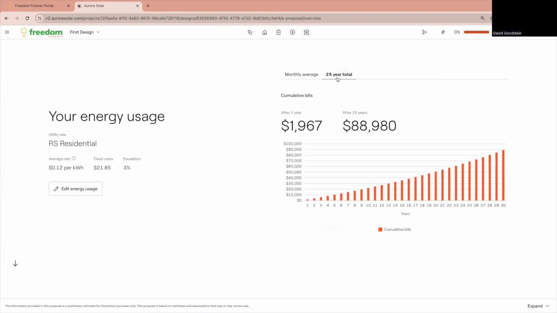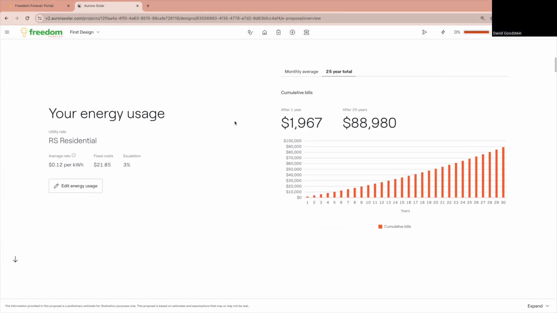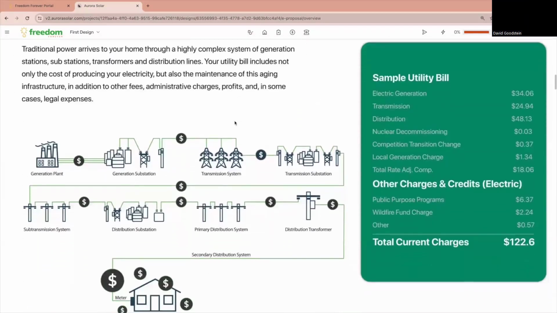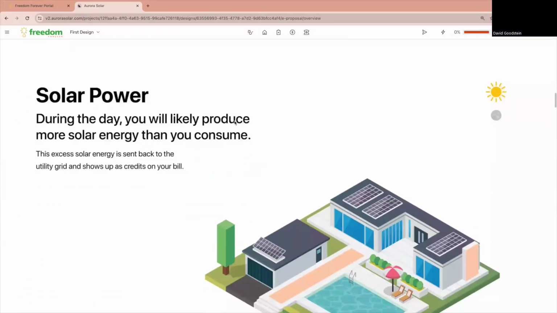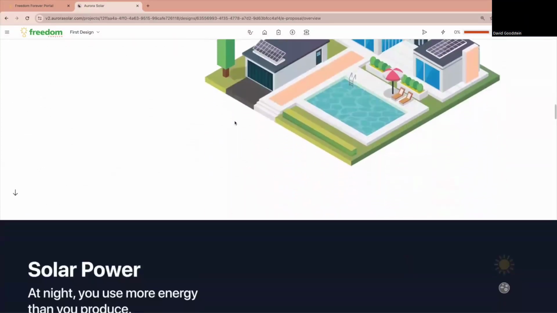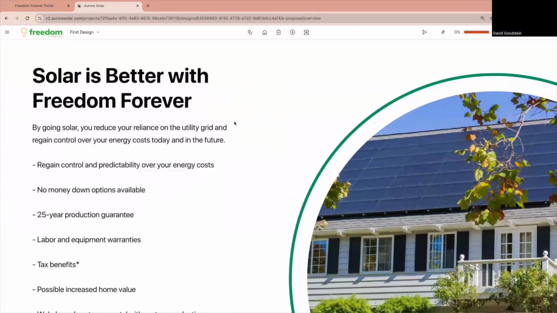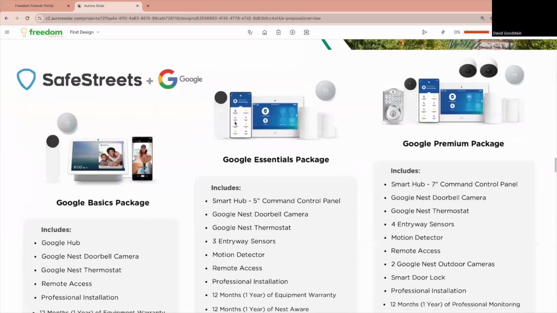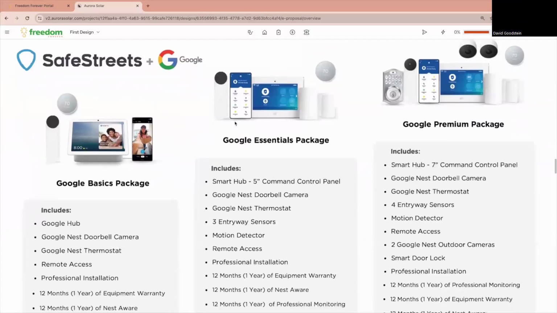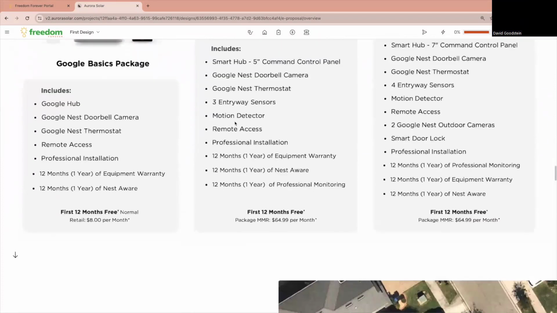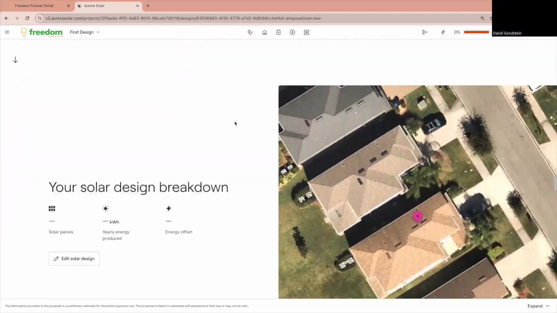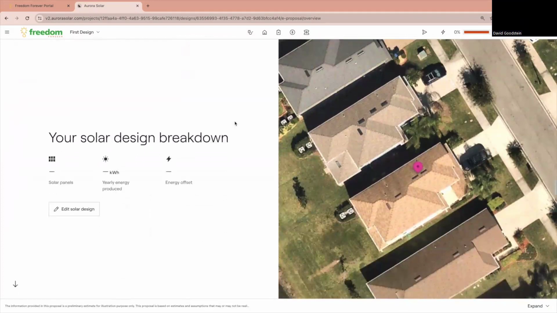You can click on the 25-year total and click the cumulative bills and see what it would be after 1 year or after 25 years as well. Now we'll scroll down and you will see other sales related slides, including how to read a bill, solar power during the day and night, and why they should be going with Freedom Forever. We also have info on our Safe Streets promotion. If you want to learn more about the Safe Streets promotion and what you can offer to the homeowners, navigate to the Sales Resource Center and view that deck in the Sales Resource Center for Safe Streets.